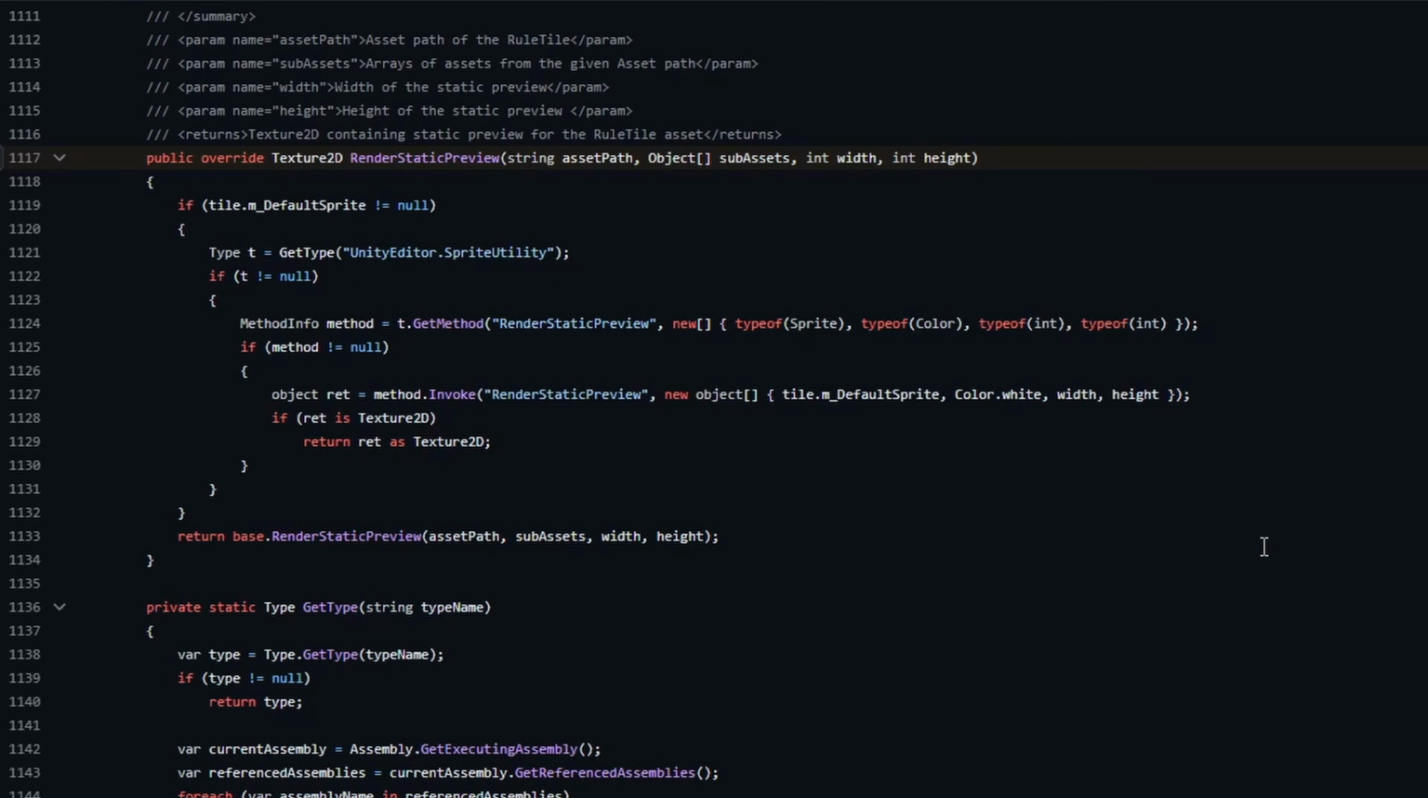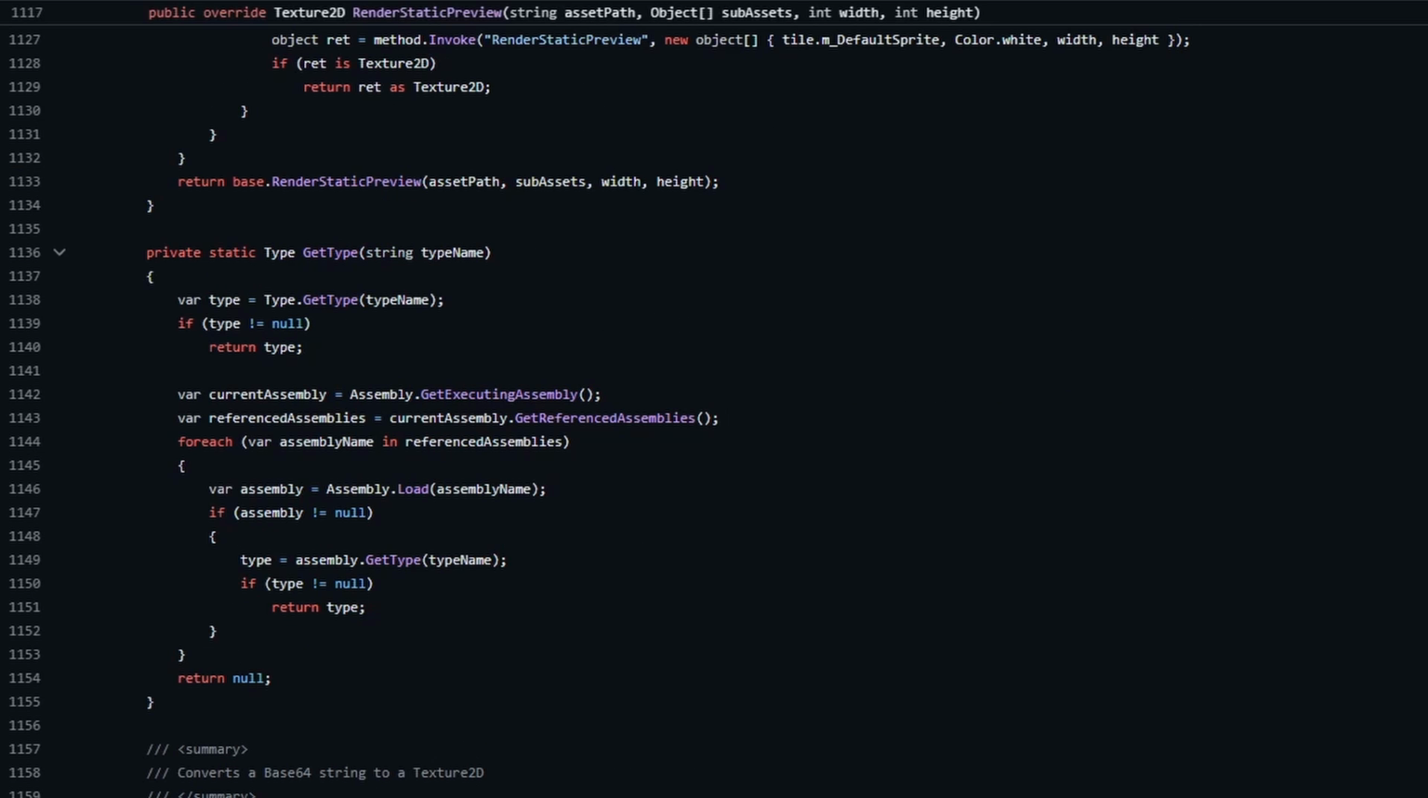We're looking at the RuleTileEditor.cs script, where we can find a method called RenderStaticPreview. This method is responsible for displaying those custom icons. We can just copy this method and modify it a little to make it work in our assets. Let's go back to our project.